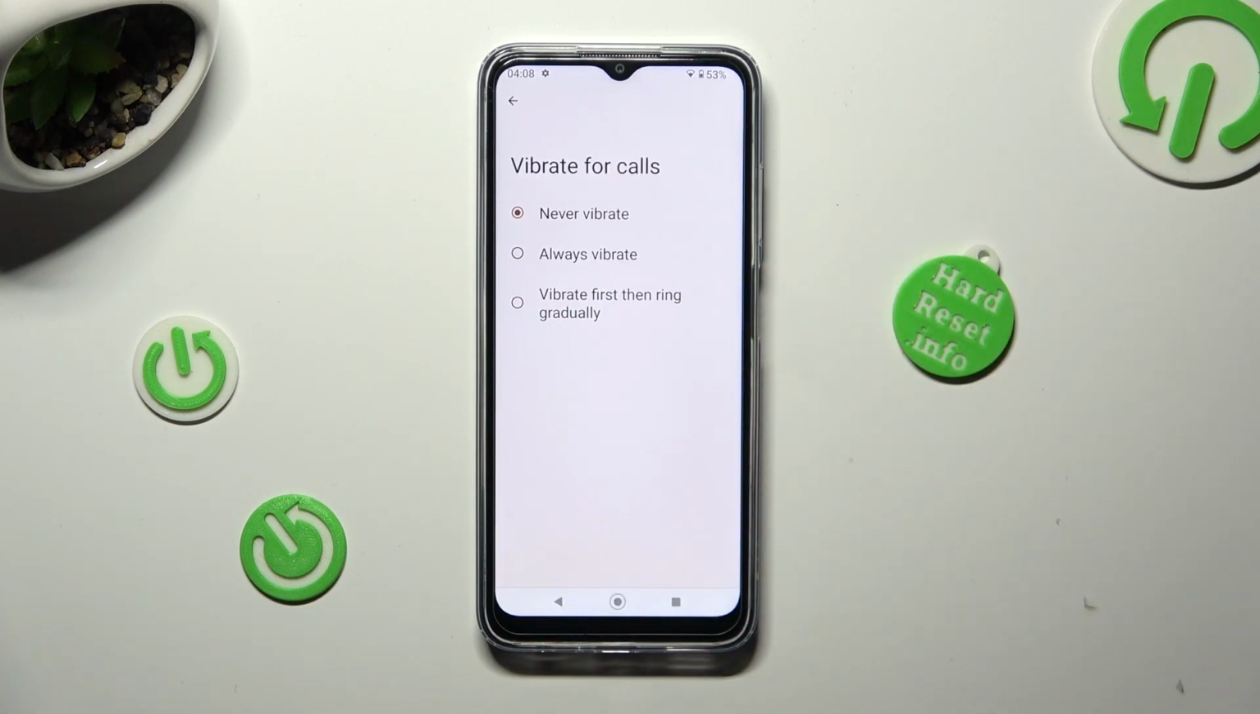Over here you can apply the best option for your incoming calls. Never vibrate, always vibrate or vibrate first, then ring gradually. In my case, always vibrate. When you're ready, go back.